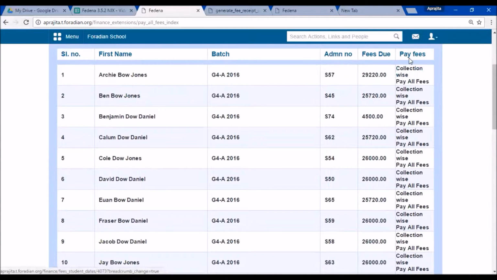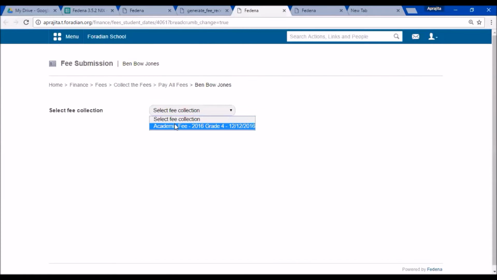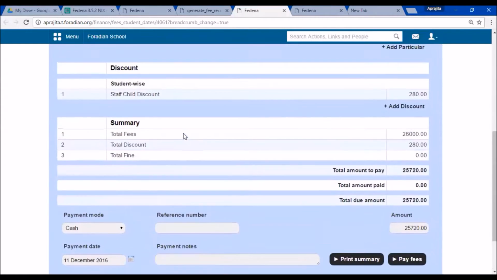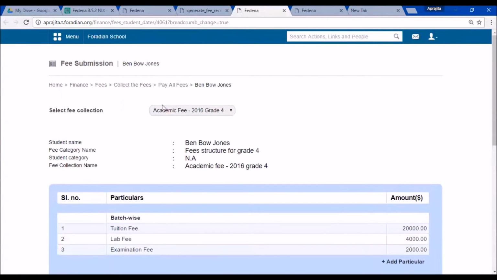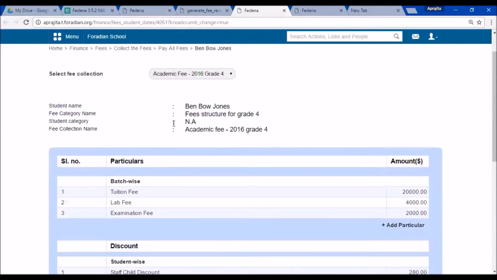You can do the collection wise. It means based on the installments or the fee collections that you have scheduled, or you can collect the full payment amount from the student. So let's see both the ways. Let's see first, which is collection wise. So here I will select on collection wise, and you will be able to select the fee, and you can see the same receipt appears that we were able to see when we checked batch wise collection. Just that the way of navigating is different here.